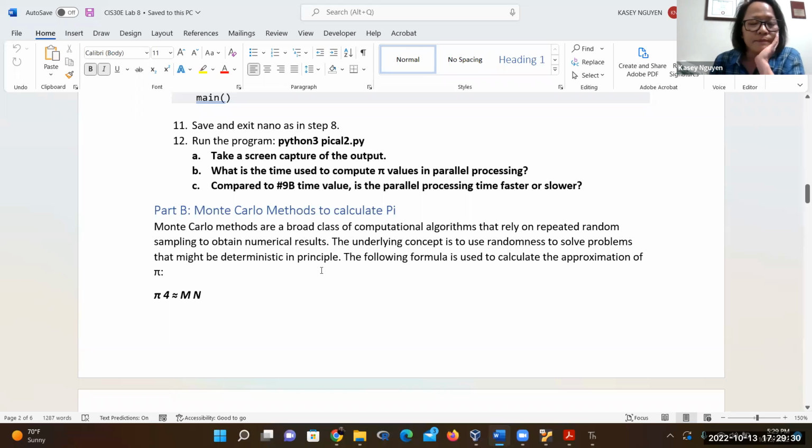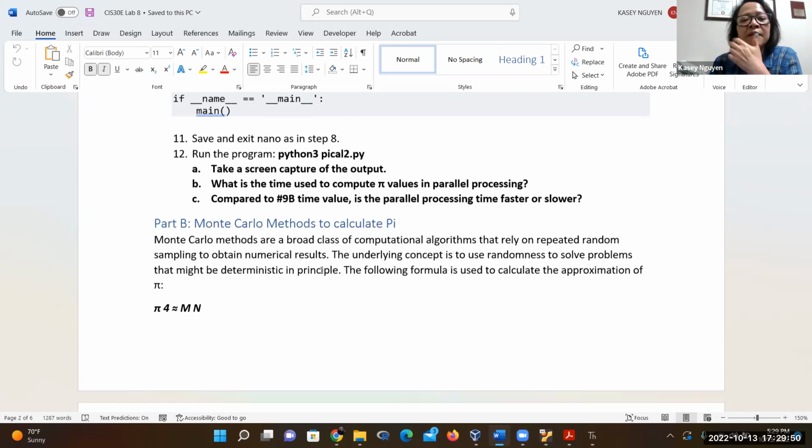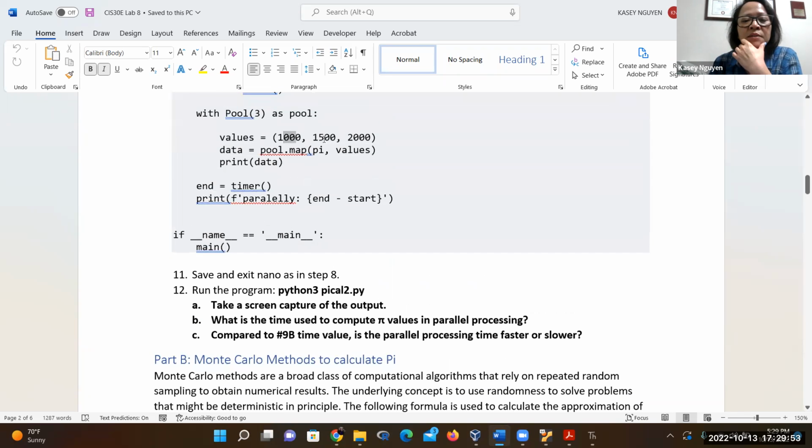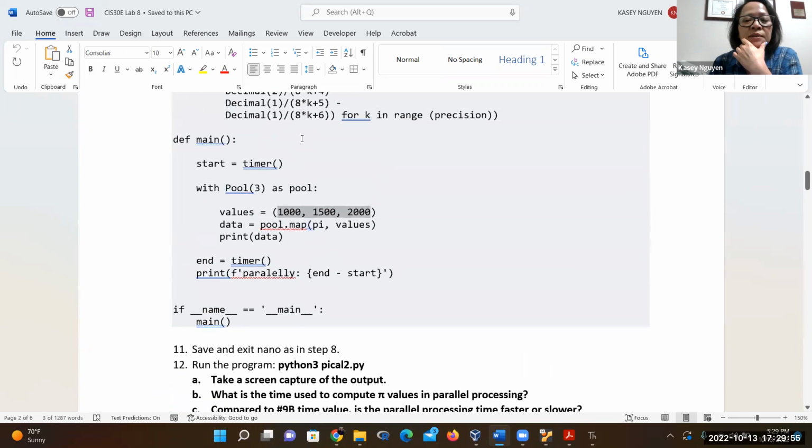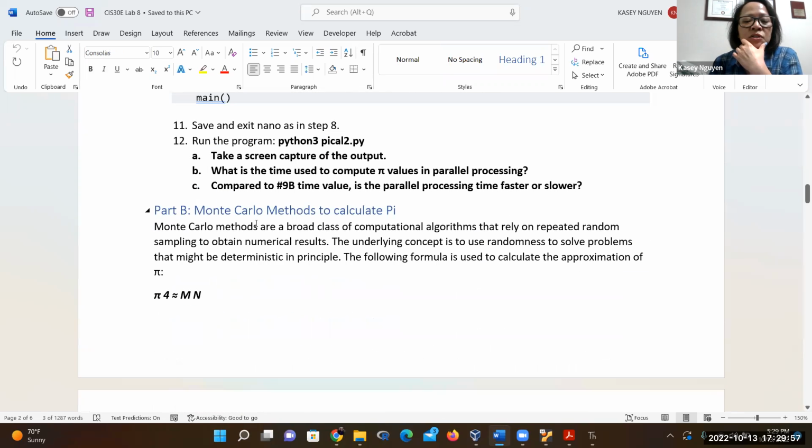All right. So now we are going to move on to part B. In part B, we're going to work with Monte Carlo methods to calculate pi. This is an algorithm that uses random sampling instead of the static values that we see here, 1,000, 1,500, 2,000, using the equation. This is just a different way to compute pi values, but implementing random.